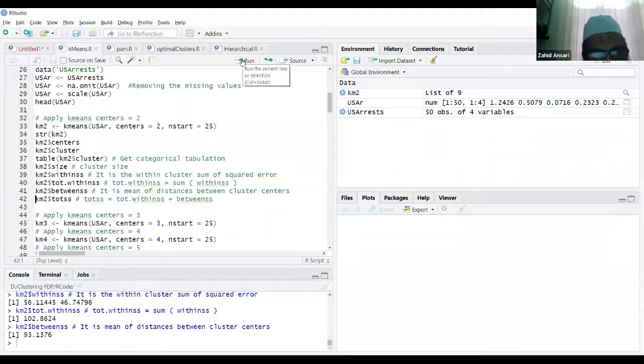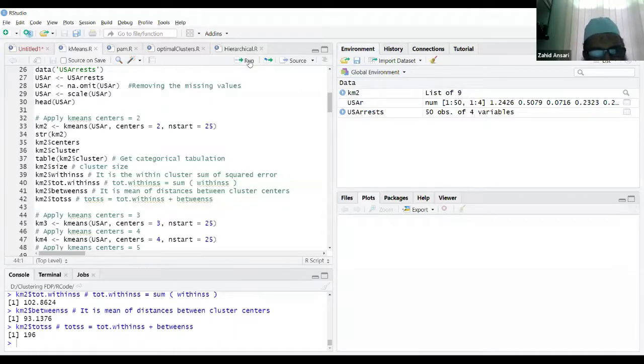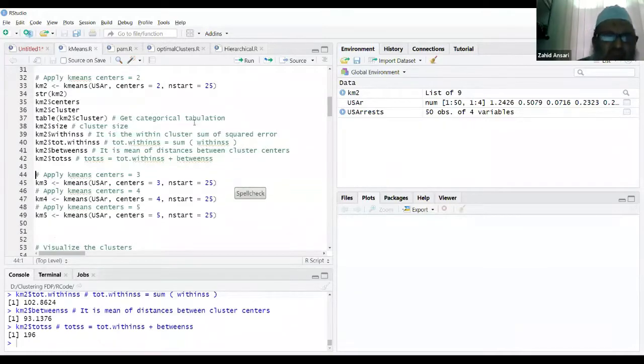And total sum of squared error is basically the sum of total dot within SS and between SS. So if I do this, it will give me the sum of the inter-cluster distance and the within cluster distance. It is giving me 196. Okay, so we applied the k-means clustering for 2 clusters.